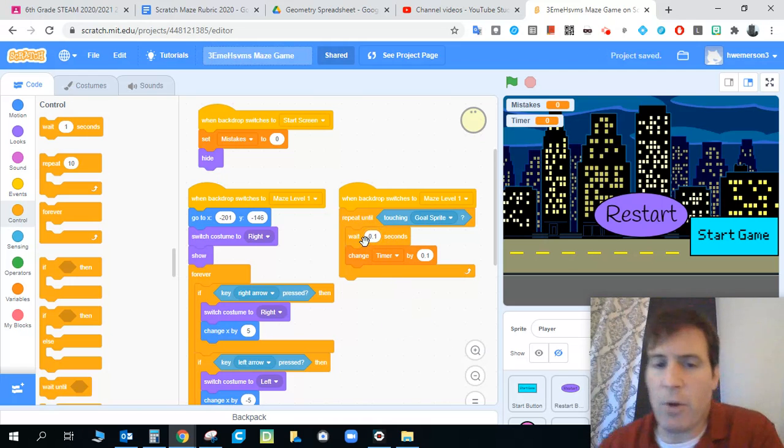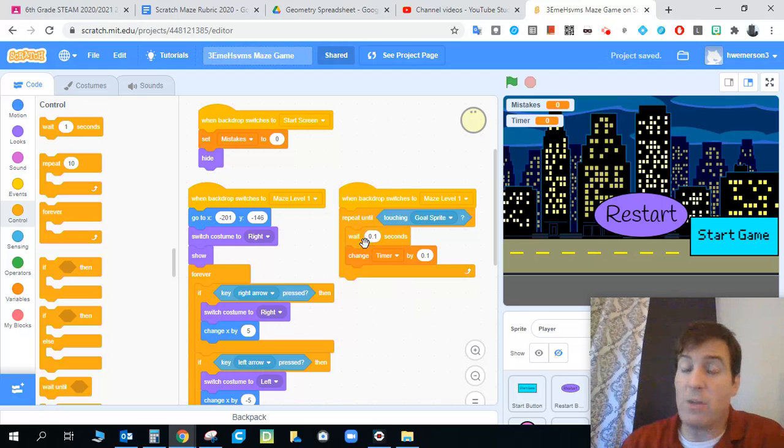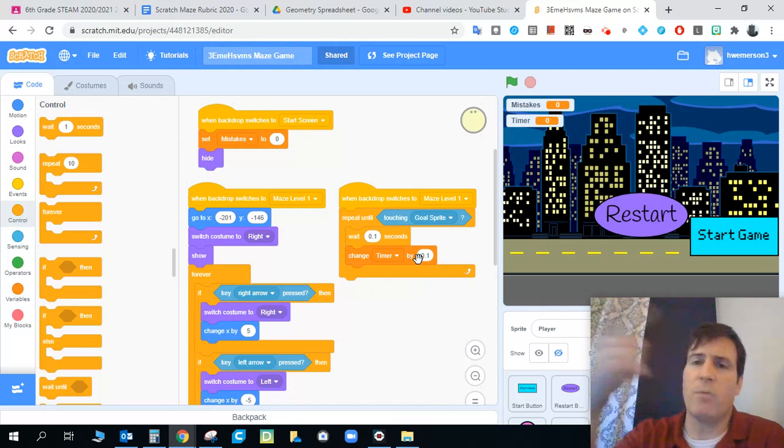So every 0.1 seconds, we're going to wait 0.1 seconds and then change timer by 0.1. And then we're going to go back and wait 0.1 and change timer by 0.1. So every time we go 1/10 of a second, it's going to count 1/10 of a second. And that way, we're going to get a timer that gives us 1/10 of a second every time that it goes through that loop. That's what's going to happen. When we end up touching the goal sprite, our timer will stop, and we'll get that time. We'll be able to see how long it took us to get through that maze.